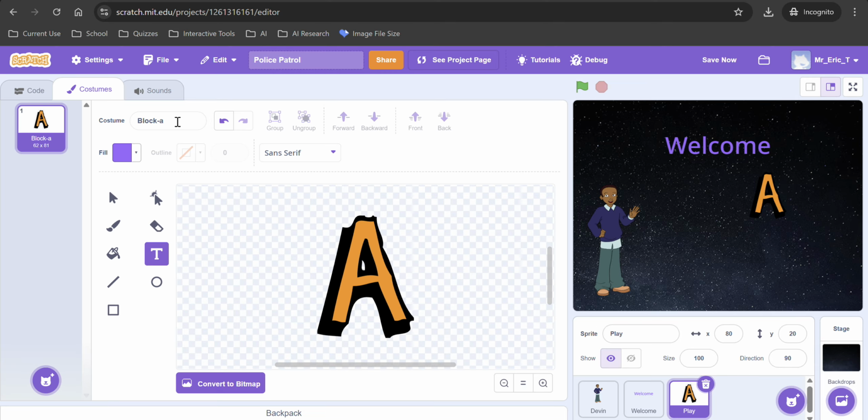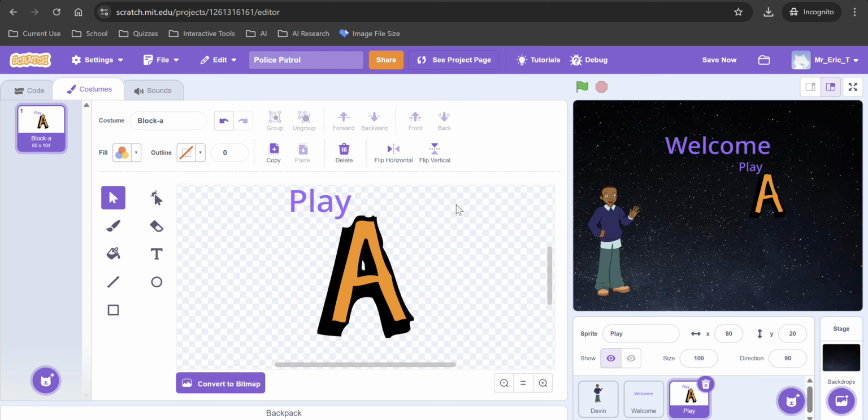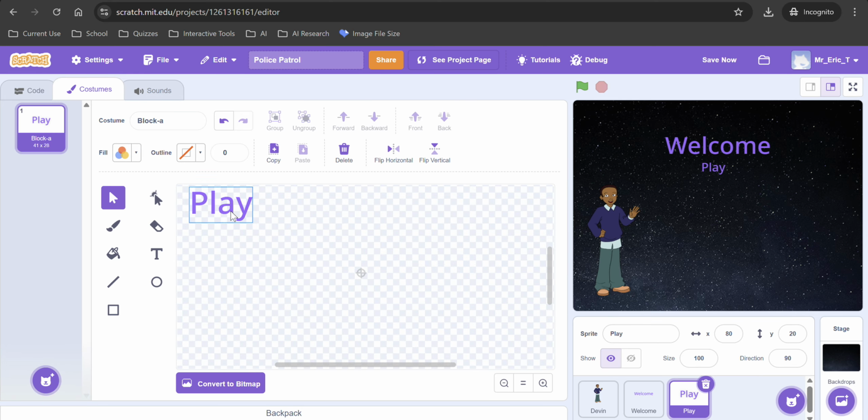We go on the costumes again, making sure we're selected on the correct sprite. We delete it. Now that we've only selected the text because it's been left on there, we can type in play, but it won't let us actually select. It will carry on selecting the text, so we have to click on the arrow again, select everything, but it will go ahead and select the play as well. So we'll move the play out of the way, select the A because we don't need that.